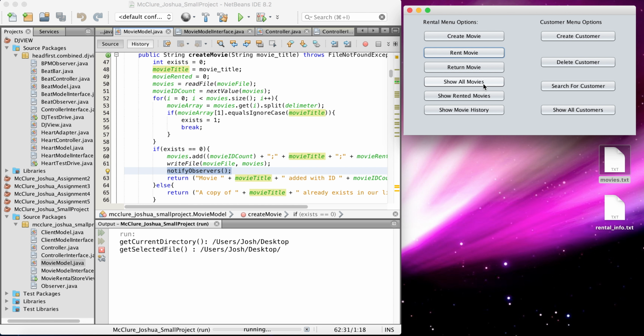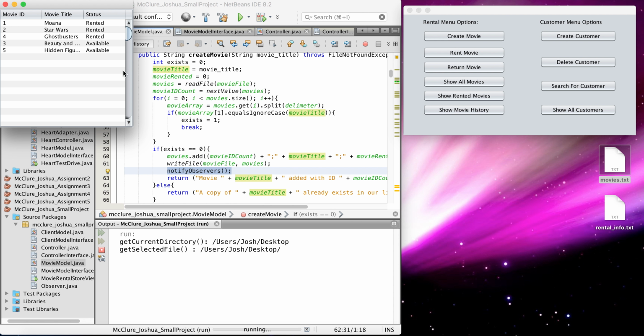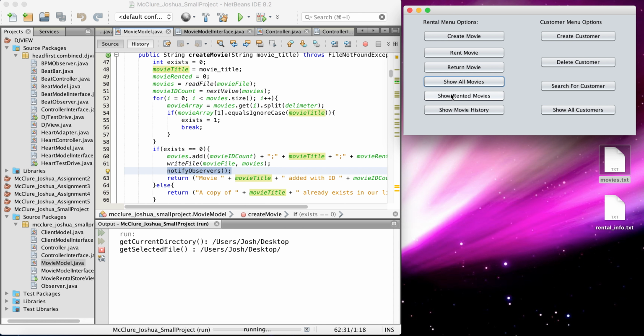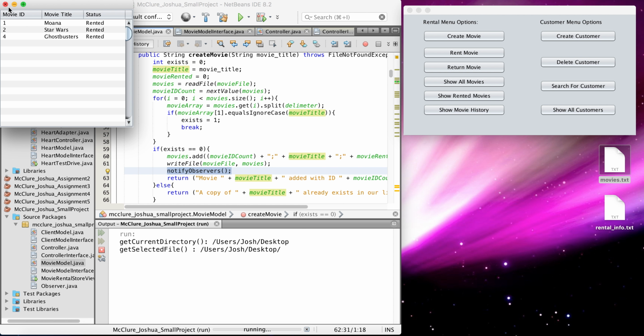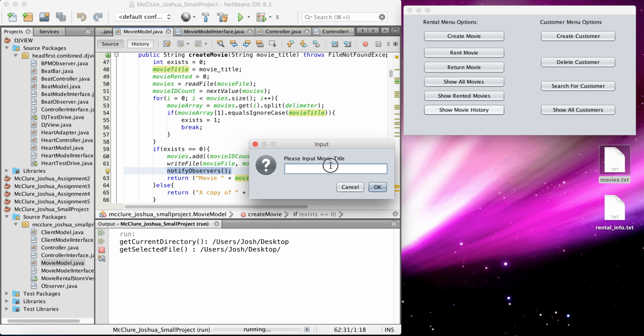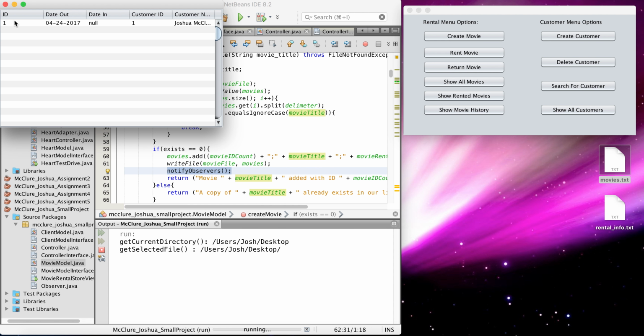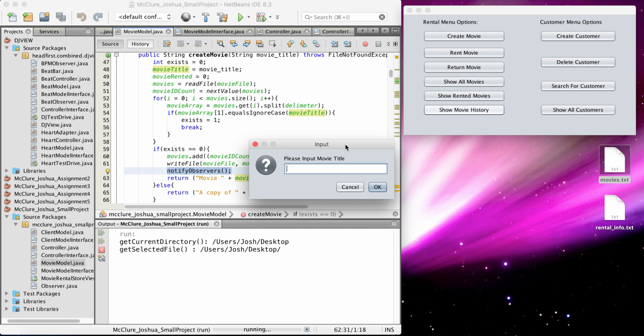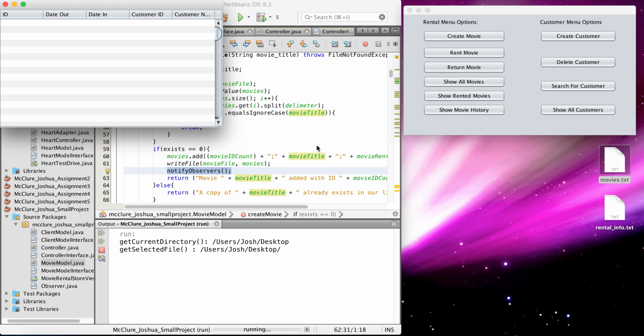So then you can come over here. We can look at all the movies and their availability. We can view all the rented movies. And we can look up the movie history for any movie basically. So this has been movie ID 1, my customer ID, my customer name, and the date out, and there was no date in yet because the movie is checked out. And you can even look up the history of any of the other movies that haven't been checked out, but that's just a blank history.